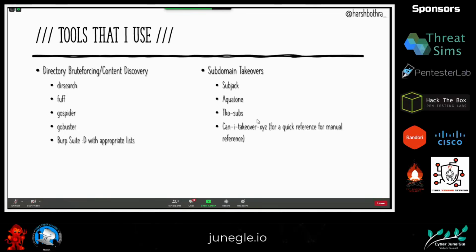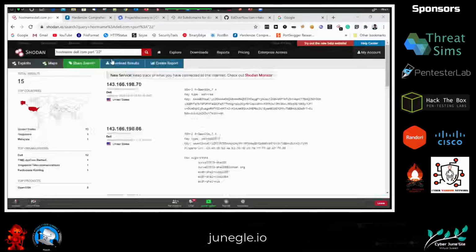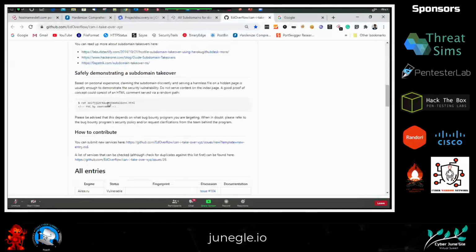Okay. Then for subdomain takeovers, there is Aquatone's takeover module. Then you can use tko-subs and then Subjack. And if you want to check for manual reference, you can use EdOverflow's Can I Take Over XYZ. So we will be looking at some of these tools. I will be switching to my SSH in a couple of minutes so that I can show you all these tools in a single go. So let's see first about this repo.